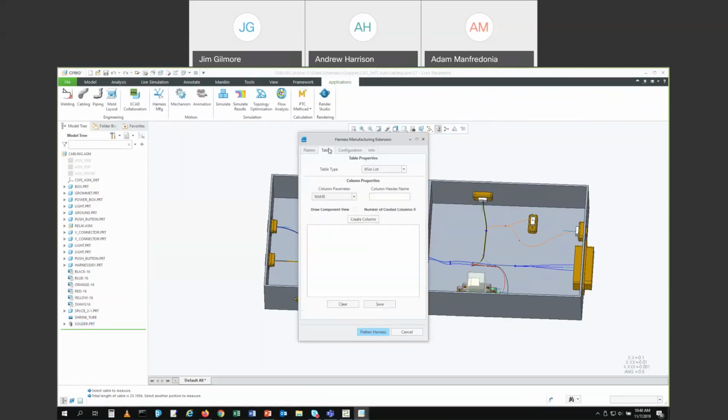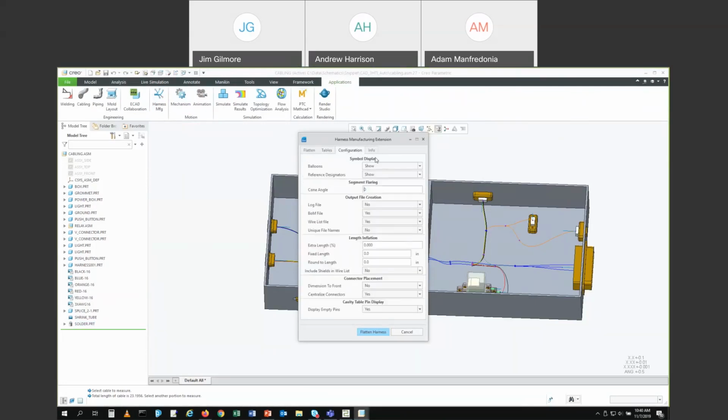And then also you have the ability, it will create some default tables, but if I want to tweak those tables from a perspective of a wire list, a cavity table, or the bill of material, those are the three ones it creates. I can specify the names, the layers, the spools, the types, the lengths, any columns that I want to create, as well as create the header names for those, so I can customize that information. I can also tell it whether I want to show balloons and reference designator information associated to each one of the components when it creates that stick figure view.